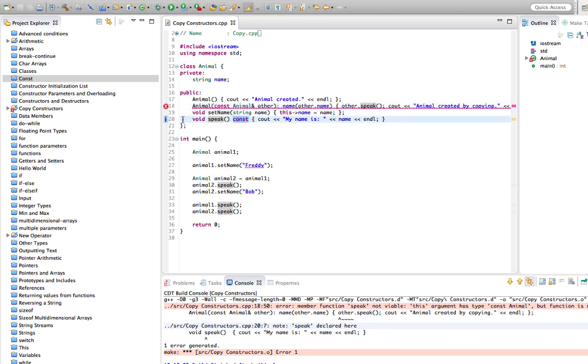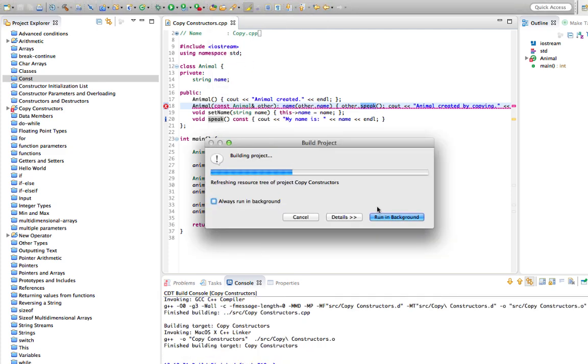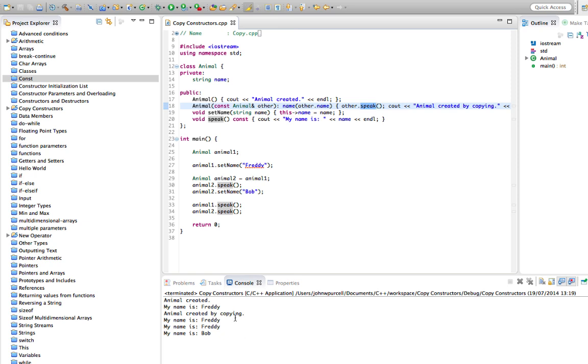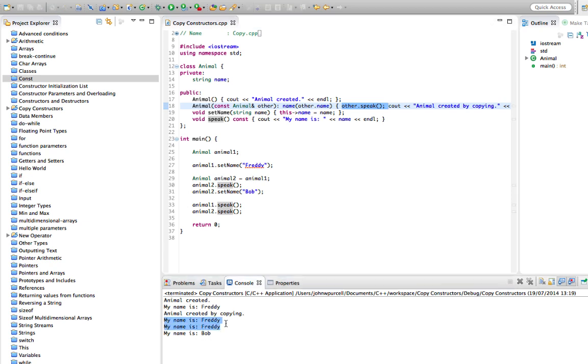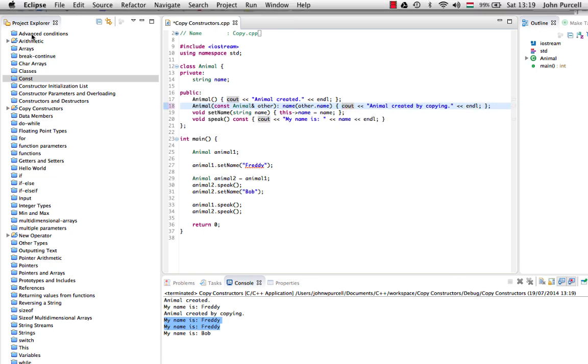So now we put that back in, say this method is constant, doesn't modify any of the instance variables. Now we can call speak, because speak is declared const, and the reference is to a const object. So now it works. And if we run this, we've got animal other.speak being called at this point. It's getting a bit confusing to see which is which, but we can see that we can call that now. Let's just delete that because we don't need it. So I'll get rid of that and save this.